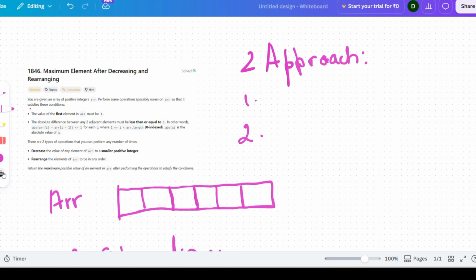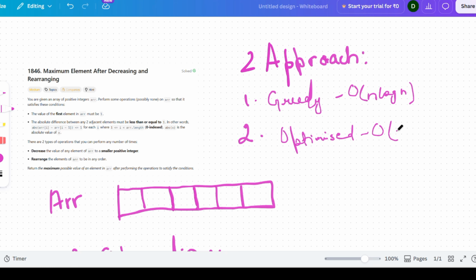Hello everyone. So in this video we are going to discuss Leetcode question number 1846, maximum element after decreasing and rearranging. We are going to discuss two approaches. The first one is the greedy approach, which will have time complexity n log n, and the second one will be the optimized one using a counting sort algorithm, which will have linear time complexity.